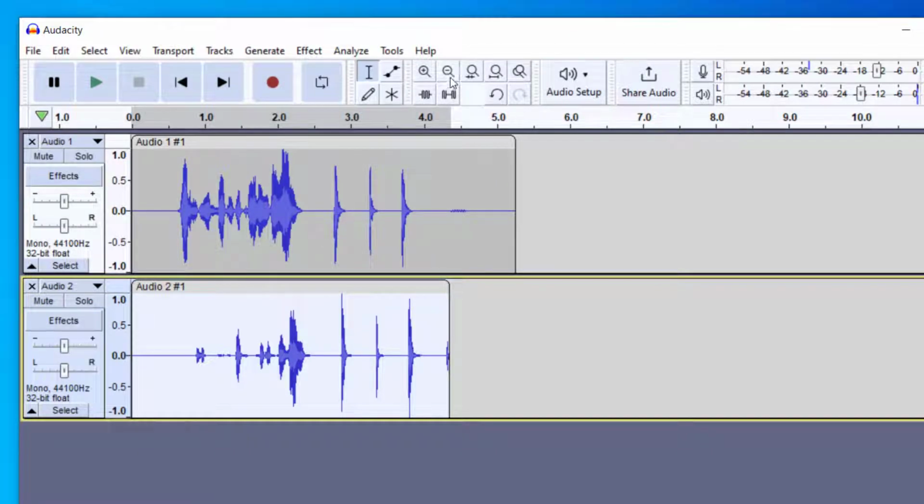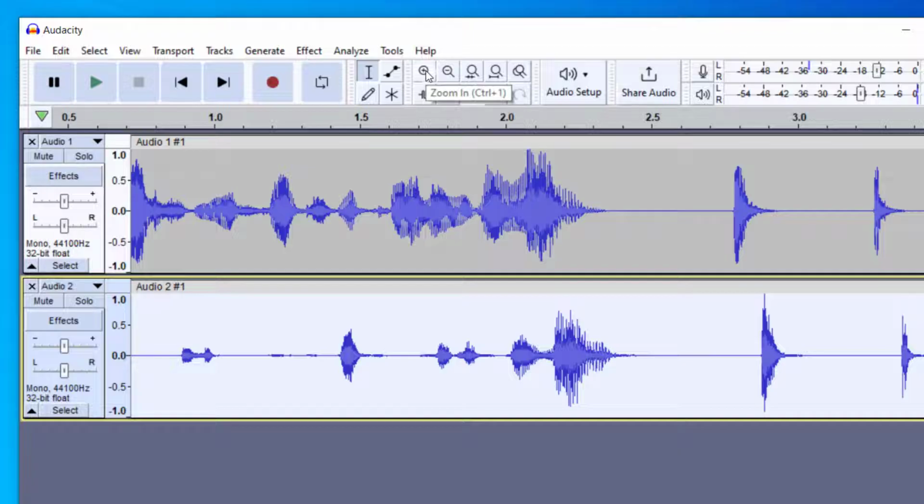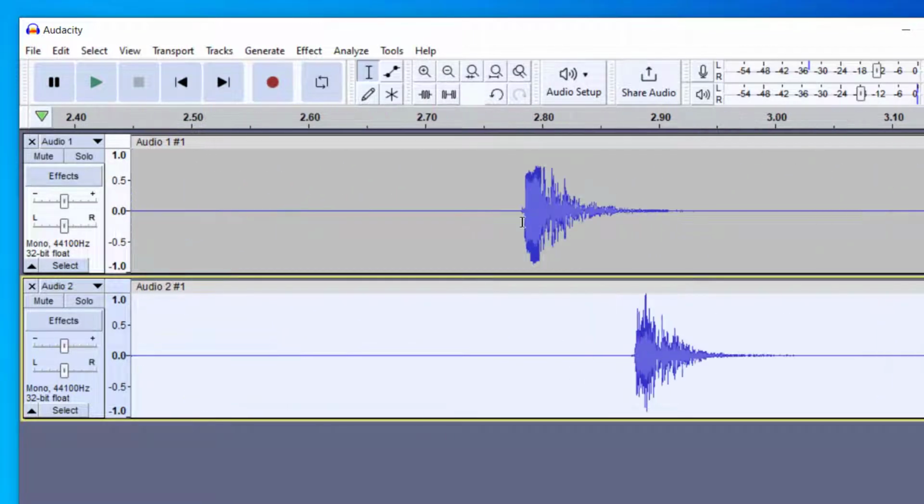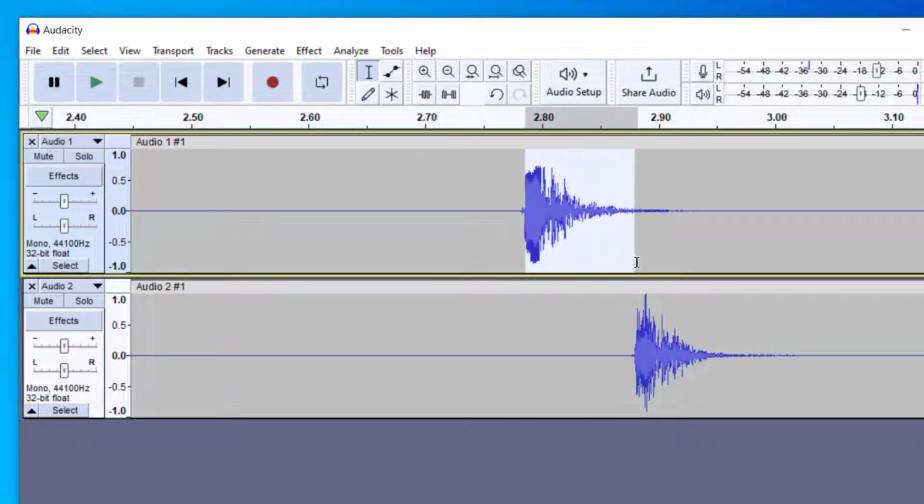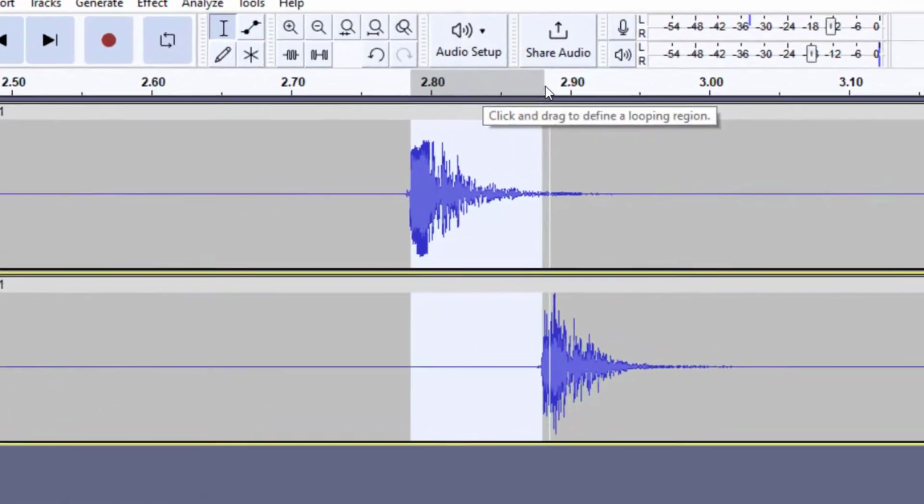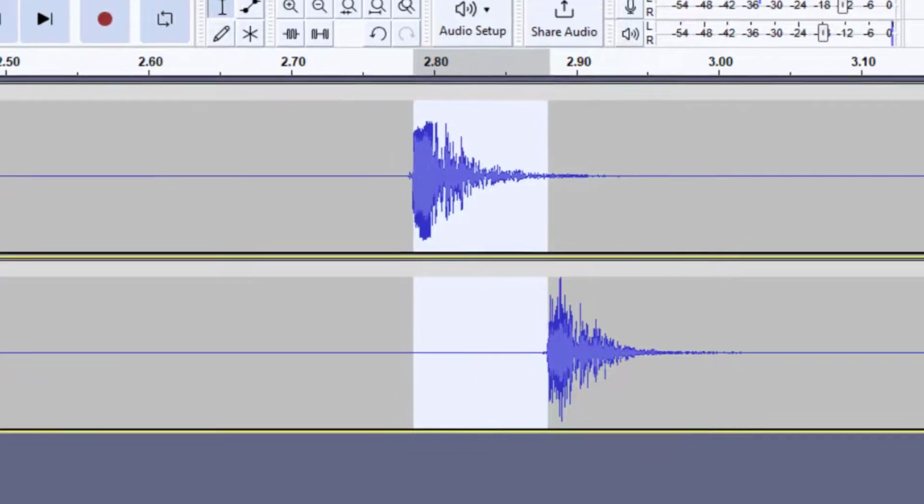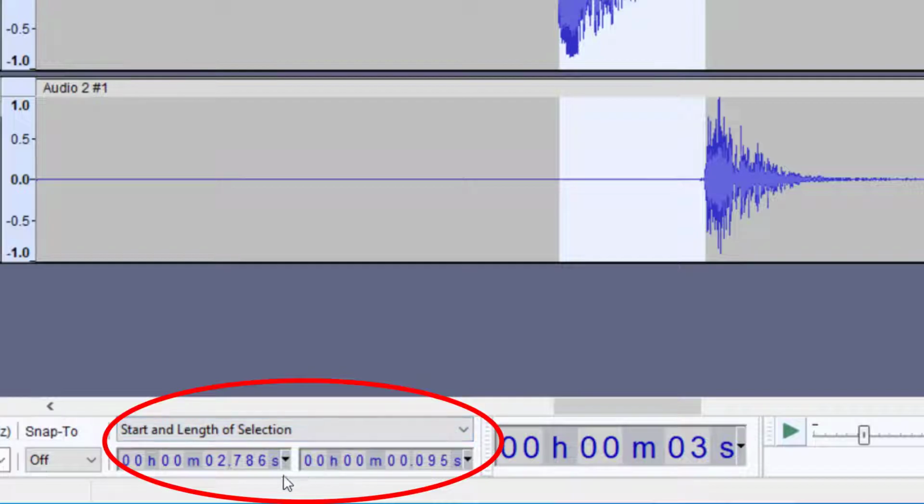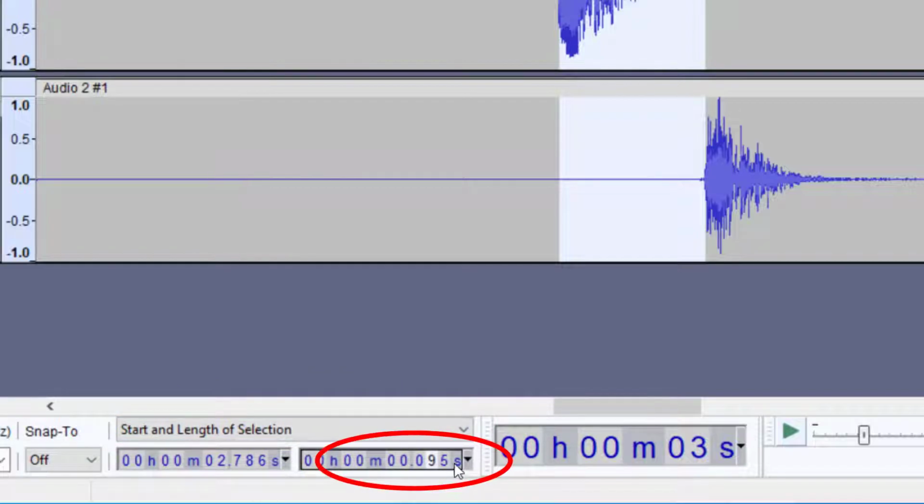What I want to do now is zoom in so you can see the difference between the two files. You can see this distance right here, that is the latency between these two. So we need to find out how far that distance is. I'm going to have my selection tool selected so I can measure this distance. You can look at the top here and try to guess, or the better idea is to go to the bottom here, and then start and end of selection. I'm going to do start and length of selection. So there's the start. Here is the length. Okay, so this is 0.095 seconds.